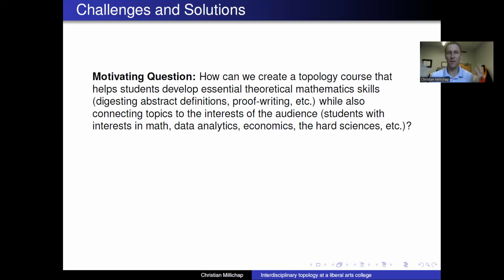So with that in mind, the question is, how can we have a topology course that hits on these essential skills that our department wants? This is a theoretical math class. We want you doing proofwriting and digesting abstract definitions beyond an intro to proofs course and working on those skills, but also trying to connect things to the audience. I'll probably have more students, rather than 6 or 7, something more like 10 to 20 students in topology the next time I teach it. But again, maybe 1 or 2 are thinking about a PhD grad school program in math. A lot of them are going to be looking for math adjacent or more applied fields.